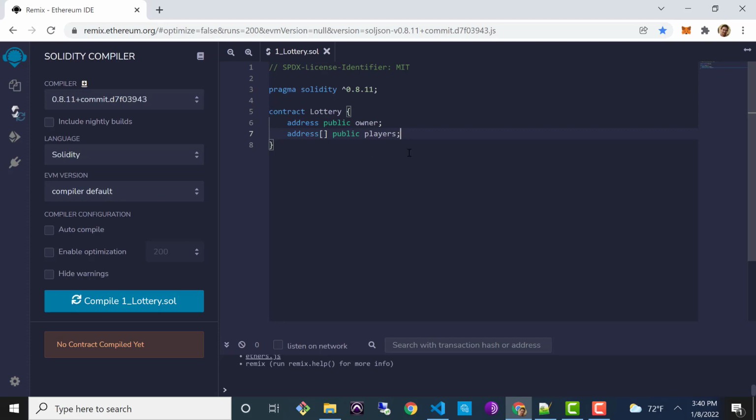Now, there's one more thing we need to add here, and that is something called a payable modifier. Now, this is fairly new, I believe, since Solidity version 8, and we use the payable modifier for any addresses or functions that can receive Ether or receive some sort of payment. So we'll want to make sure that we have the type address, the modifier payable, then our square brackets, public and players.